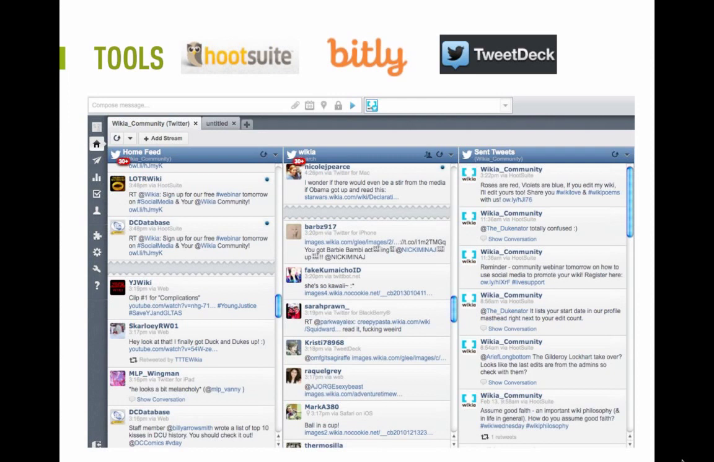These will help you see the big picture of who you're talking to and who's talking about your wiki, which makes it easier to interact with others. They also allow you to post to both Facebook and Twitter from one location. Here you can see a screenshot from Hootsuite, which Sarah uses to manage the Wikia community account.